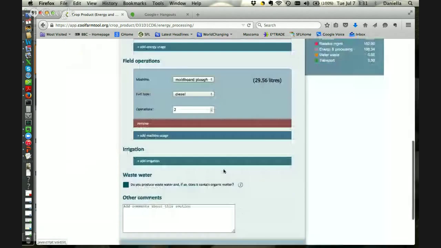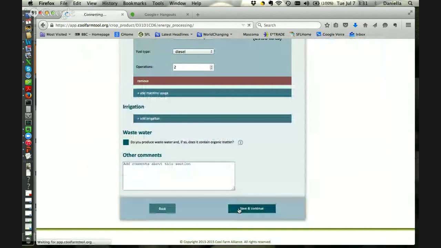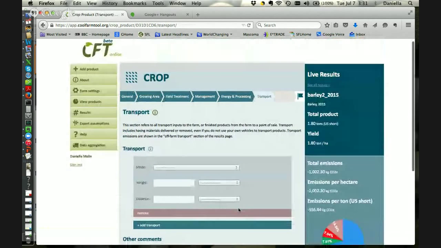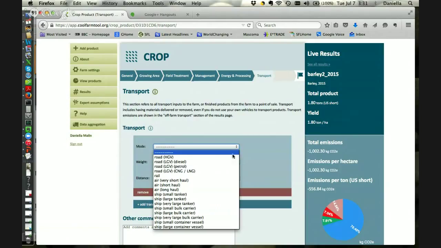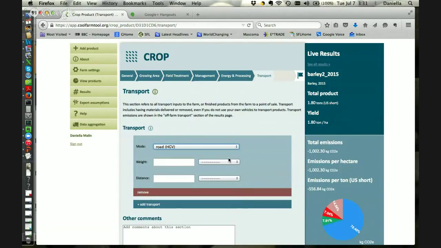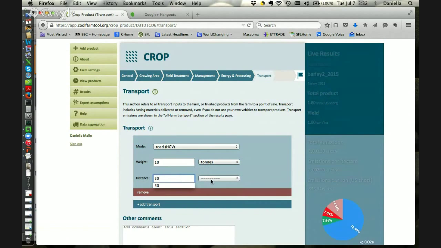The only thing left is transportation. And that's sort of by choice. You might include this if you want to include transportation from the farm to a retail outlet, or if you want to include, maybe you used a lot of compost and that came from pretty far away, so you could add that. You could say I used a heavy goods vehicle to bring 10 tons of compost from 50 miles away, say.